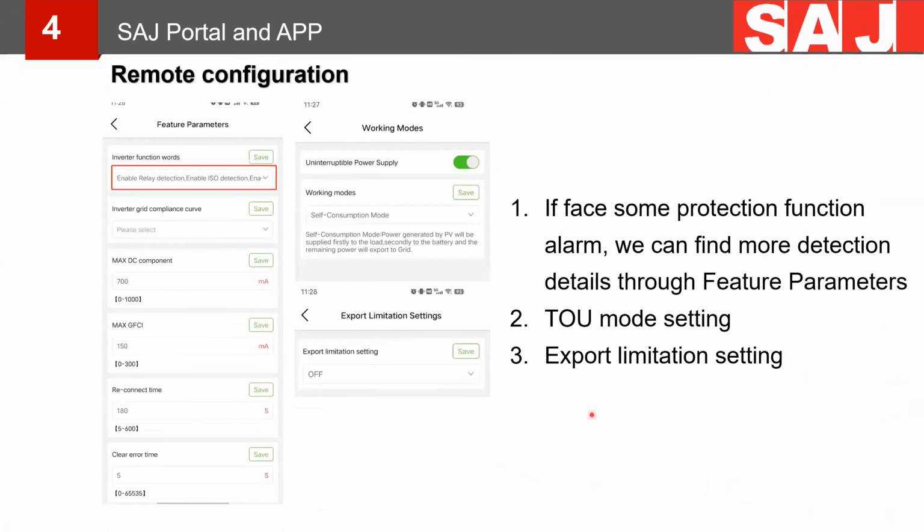Here are the feature parameters. They help us check more details. For example, if we have the relay detection, the ISO detection, or something like this, we can check it from the feature parameters. And here, this is our working modes.